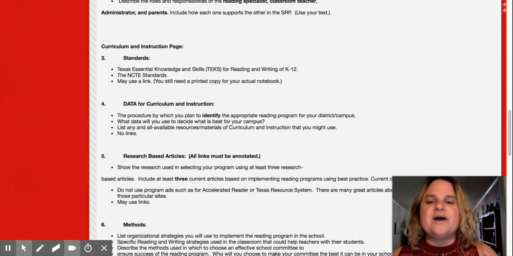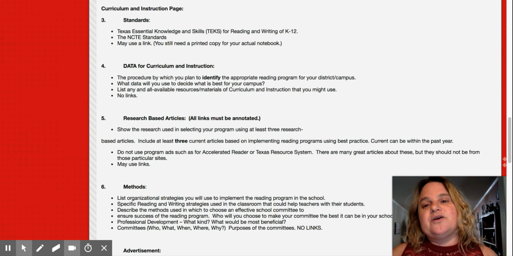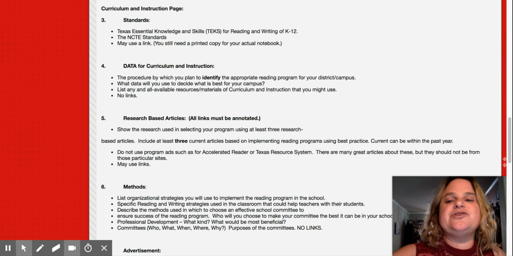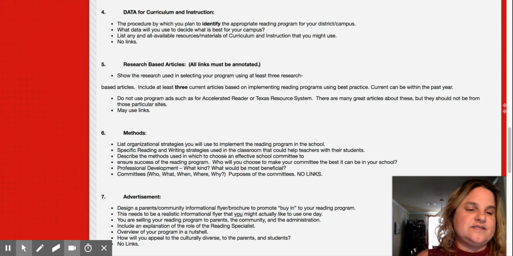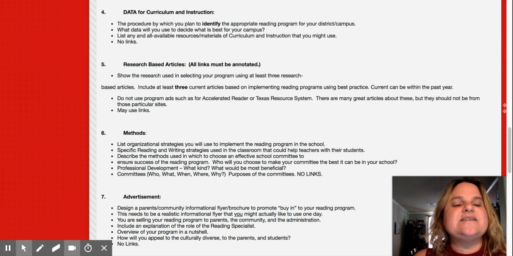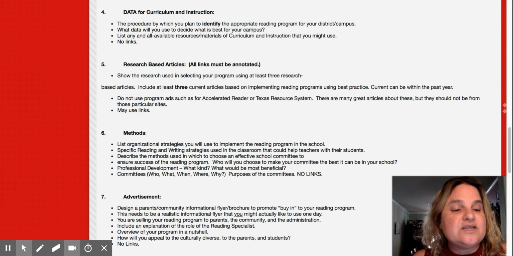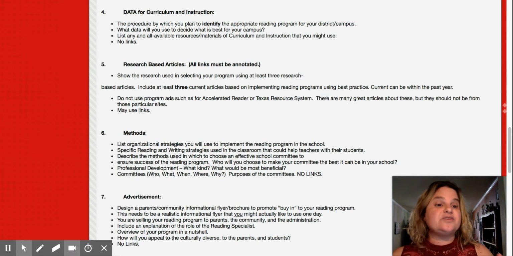Let me go back to one area before I close here. What is the difference between, on the curriculum and instruction page, the data for curriculum and instruction and the methods? This might be a question you have. There's a clear difference. The data for curriculum instruction is the data that we're using to help guide teachers as to how to best pick a strategy to address the need.